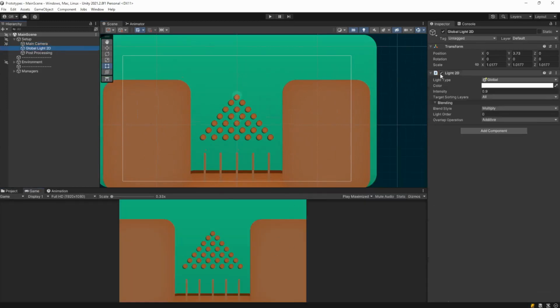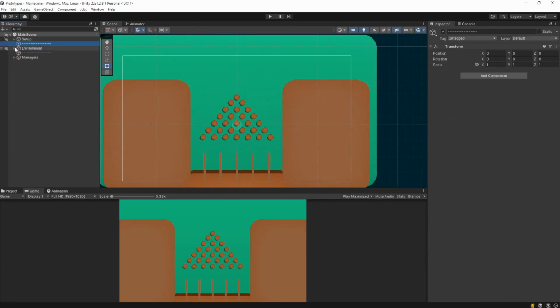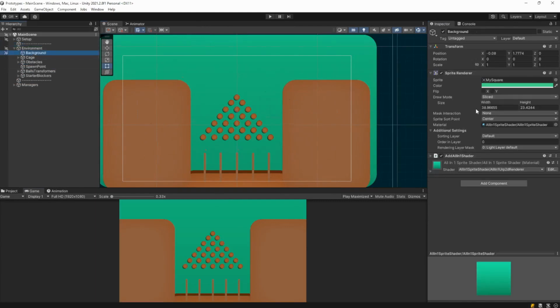Our global light 2D. By the way, this is a Unity 2021.2 project with URP already set up, and post-processing volumes, just a game object called post-processing with a global volume and some bloom, just so I can also make some things glow. This is a game object to separate other game objects. And in our environment, we have this background that is just a rectangle.